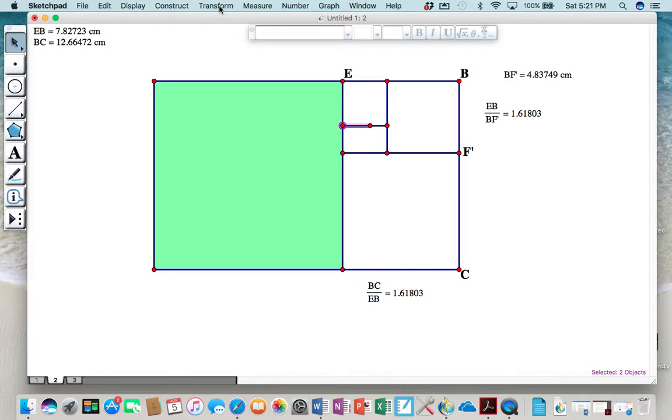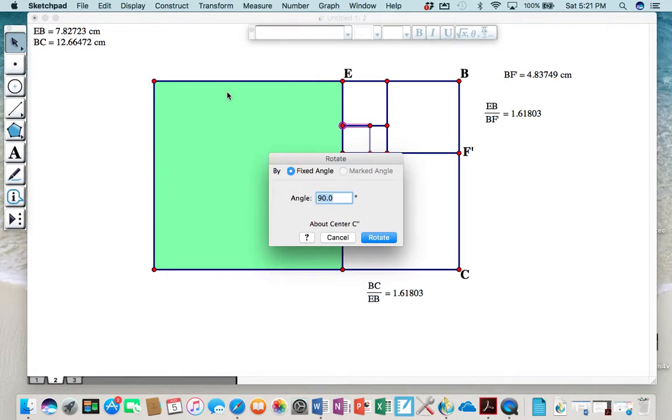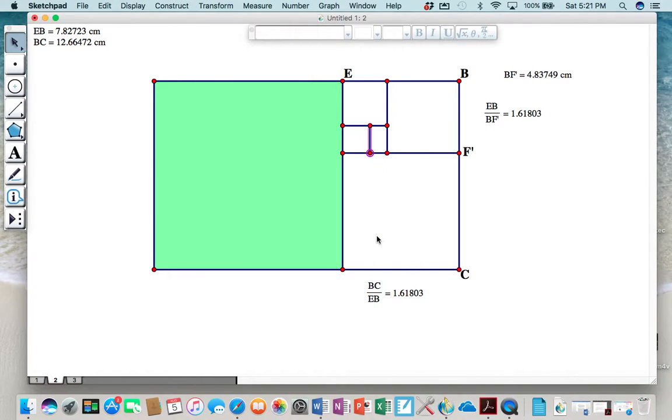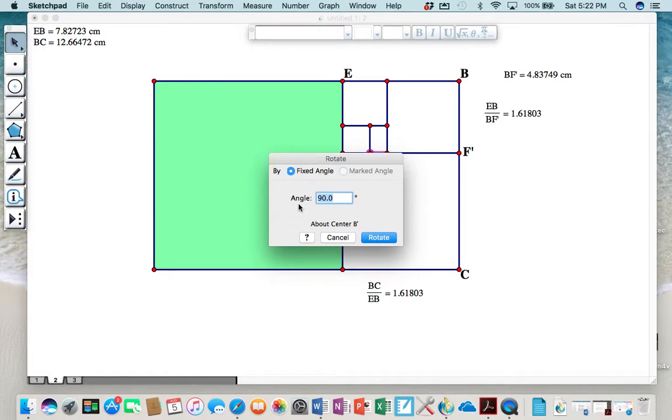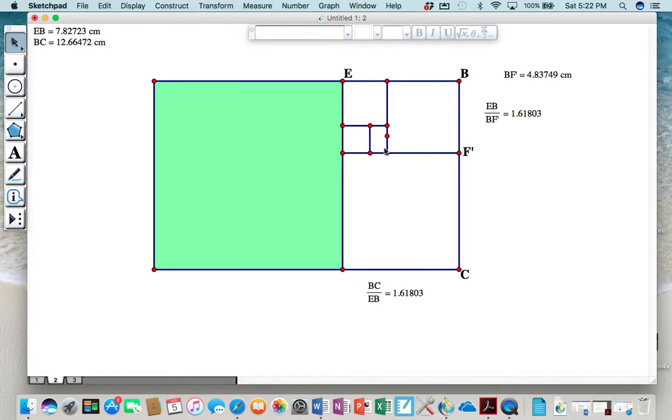rotate that. That's good. And all right, let's make another guy right here. Mark the center. And we're going to rotate him. That's where I want him.